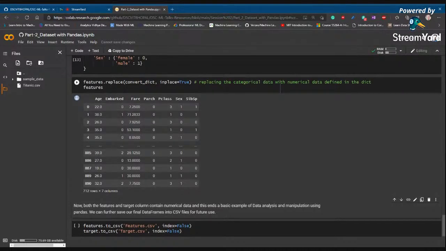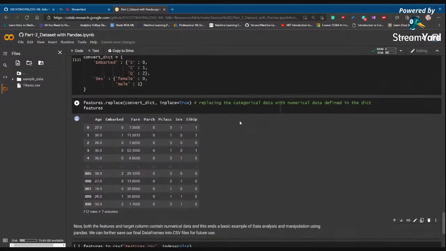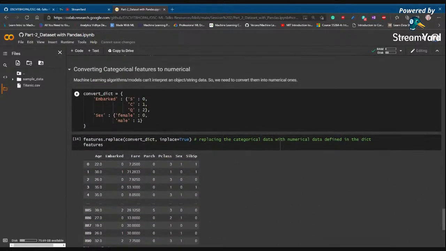Yeah, here you go. See, in place of embark, we have 0, 1, 2 here, and in case of 6, there is 1, 0, 1, 0. So this is how you convert a categorical variable into a numerical one. There are various other methods present, and we'll discuss it in the upcoming sessions. Don't worry about it.